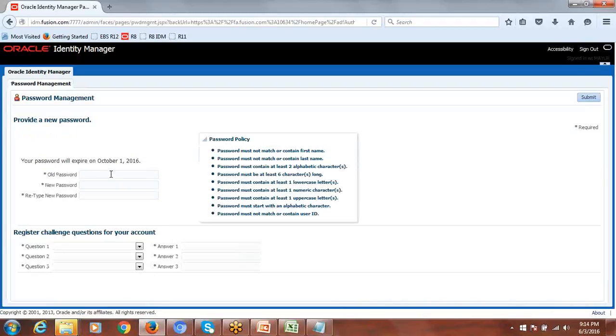So enter the old password we gave, then the new password, and here you can see all the password policies, what policies you have to follow when you are setting the password. Done. Now here we have a few questions which you have to answer.